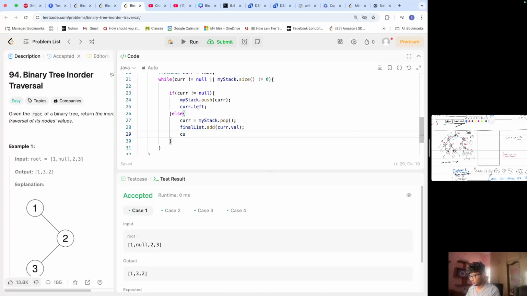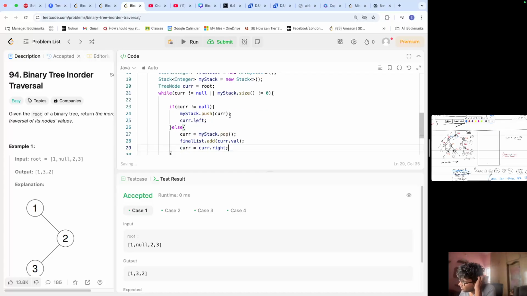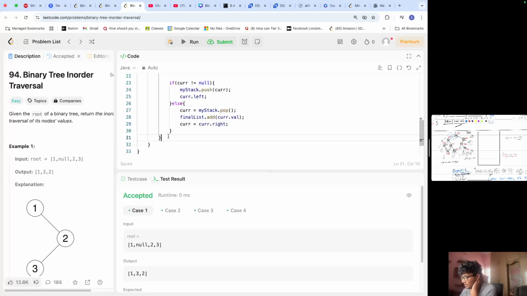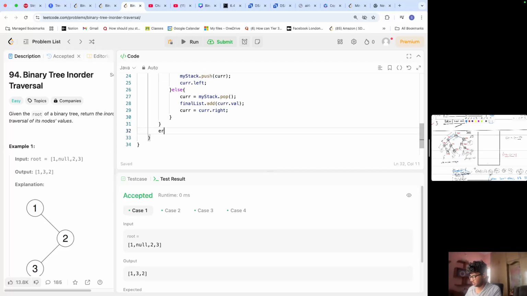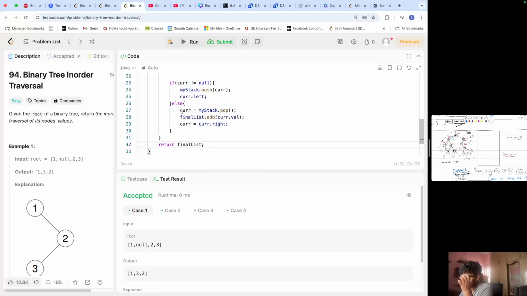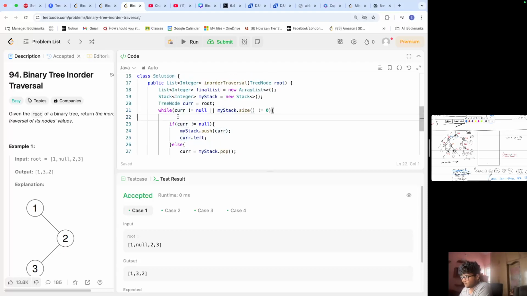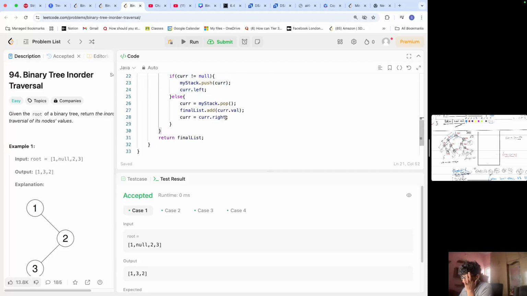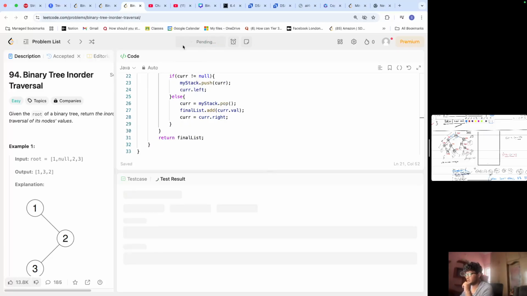So now my current equals to current dot right. Perfect. Now what will I have to do? I'll just have to return my answer. Return final list. Perfect. Let's just run it and see how it works.